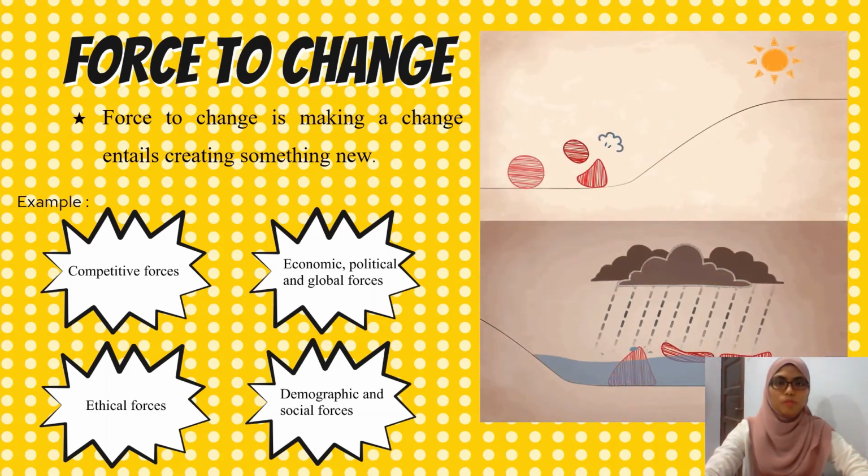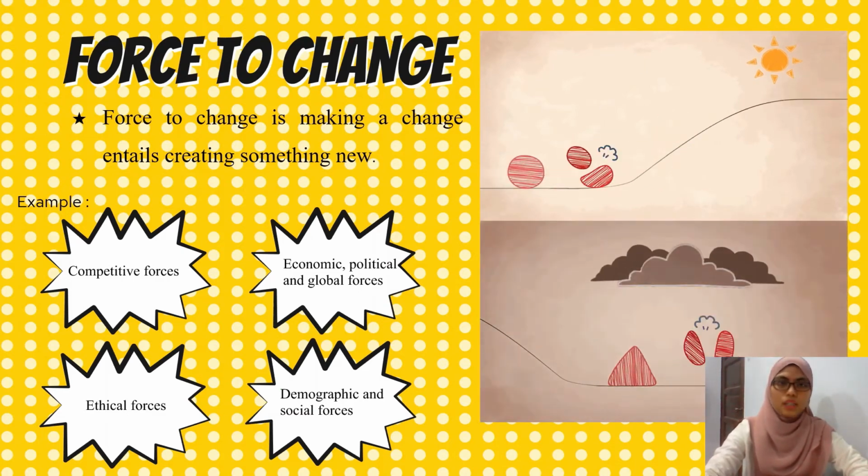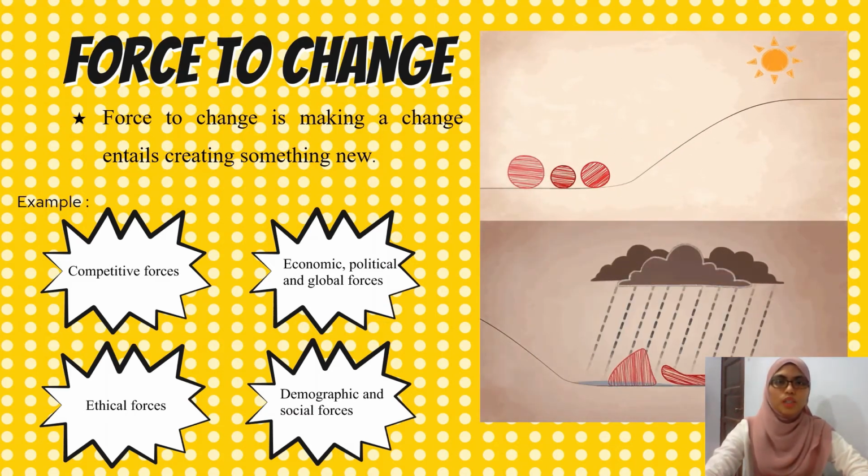The second problem is a sudden change in weather, and heavy rain leads to a flood. This could relate to the economic, political, and global forces. We do not know what will happen when we come to a new location. Similarly, in our video, when the three balls reach a new location, they need to change their shape from a triangle into a flat form in order to survive in the flood.